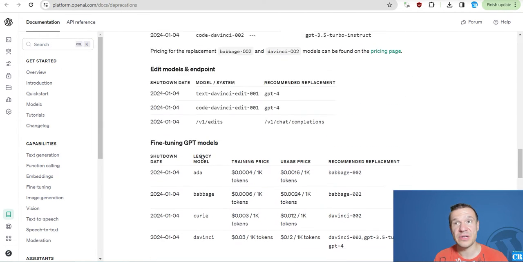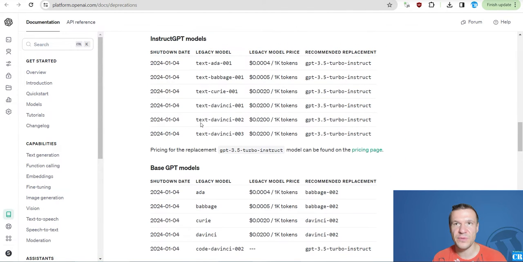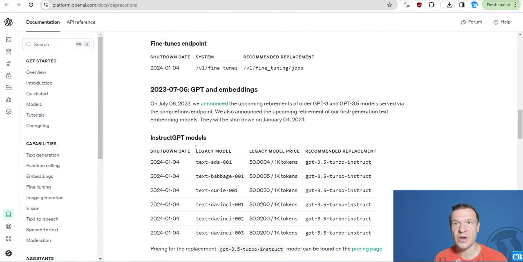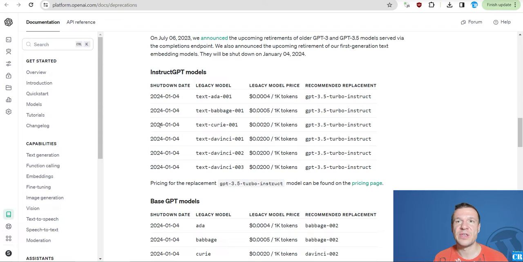So yeah, this is the 2024 January discontinuation of models. So keep in mind that if you use anywhere, in the plugin AI-matic or anywhere else, the Ada, Babbage, Curie, DaVinci models, now is the time to move to GPT 3.5 Instruct to continue using AI generated content using these model families. Okay, so this is all for today.